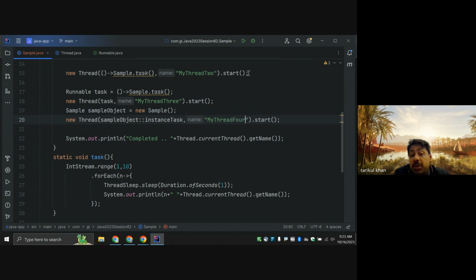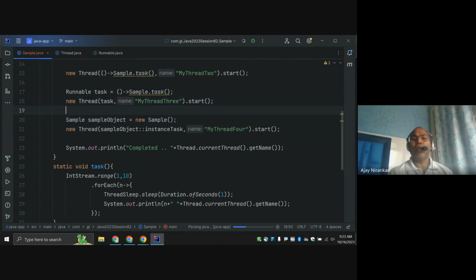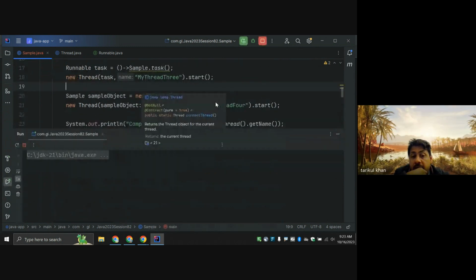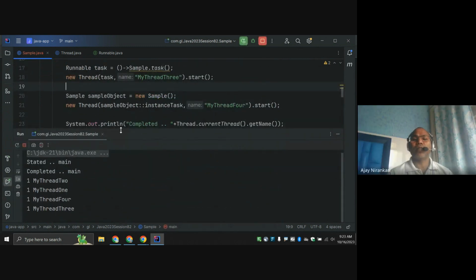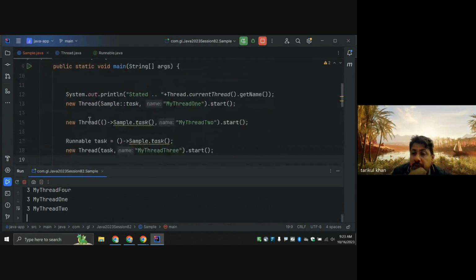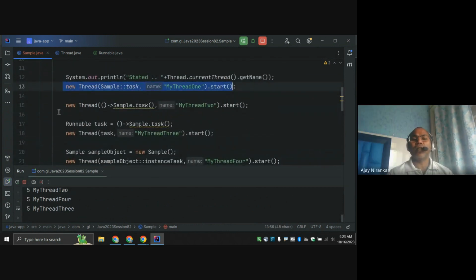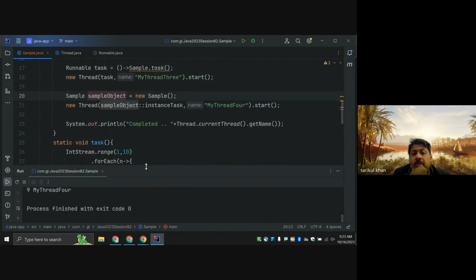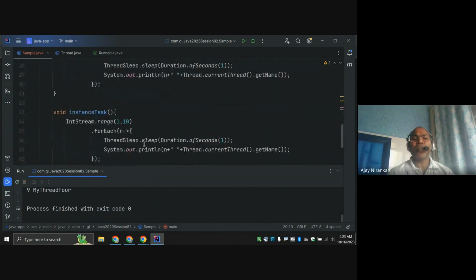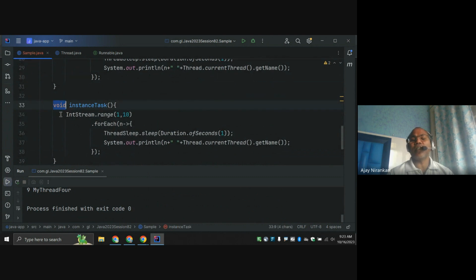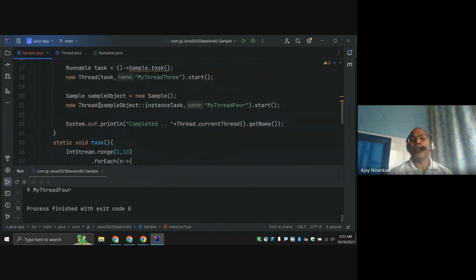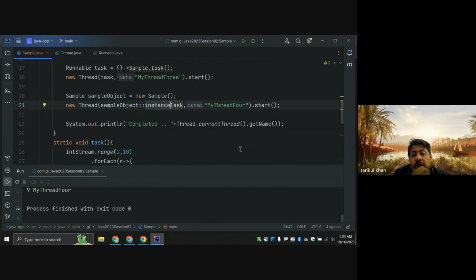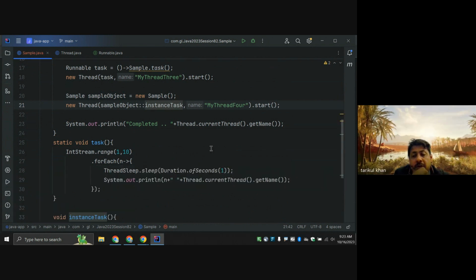Now, would the top examples not work? All will work. This also works. All work, because this is not a static method, so you always need an object. First create the object and then call the method, right? It's a non-static method, and that still works.